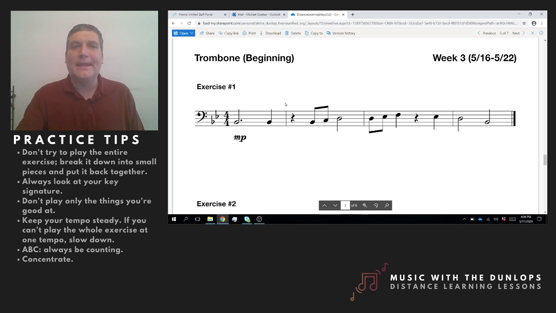Now let's try it together when I count to 4. 1, 2, 3, 4. B flat, B flat, B flat, C, D, D, E flat, F, E flat, D, B flat. Now please try that on your own.